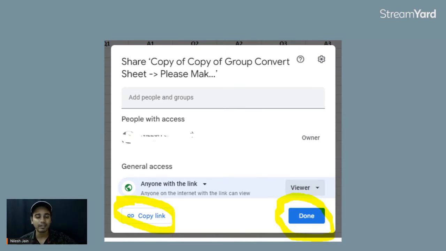I'm clicking on the share button, and right now I'm copying the particular URL. Give access to anyone, because the restricted URL is not working. Just click on copy and click on done. Once you click on done, come to your Facebook group.